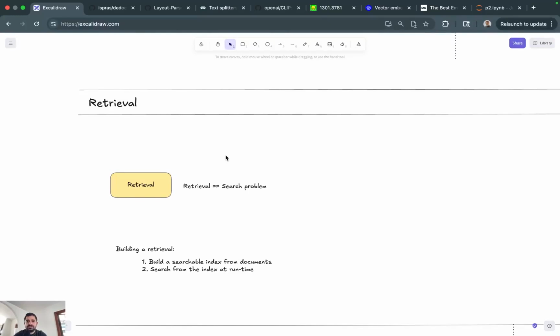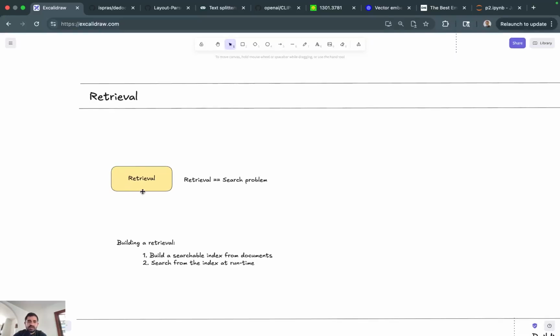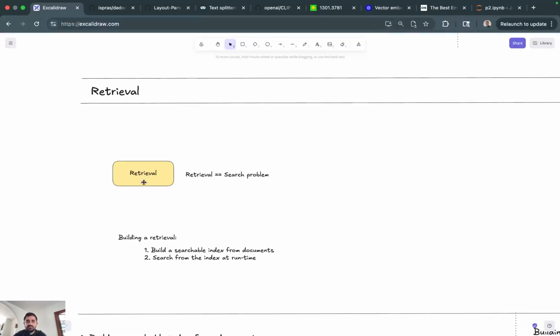Again, retrieval is just the equivalent of a search problem. It's what we want: if we want to search our document database and find all the relevant pieces of text that can potentially help answer a question. And in order to build this retrieval, there are two steps.